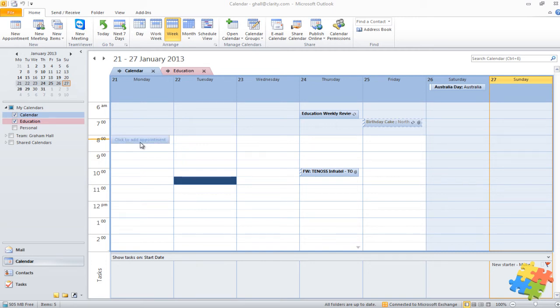One of the great things about Outlook and using its calendar is it's not just about creating meetings with other people, it's about organizing yourself. So what I can do is I can create new appointments, and these are things that are more personal activities that I'm going to be doing. So for example, I might want to have a new appointment. All I do is I click on new appointment.